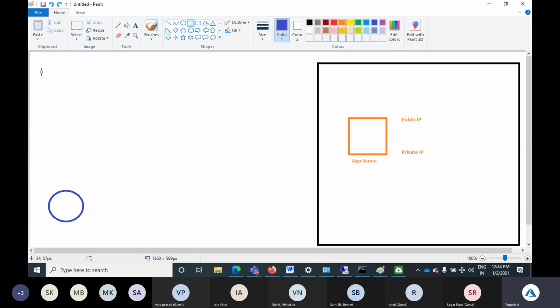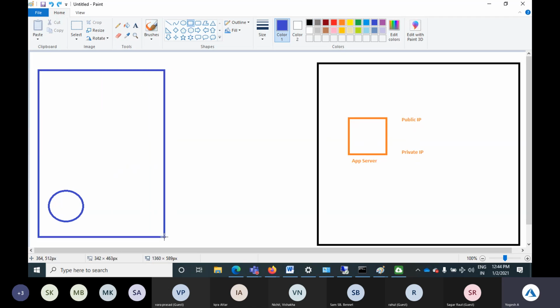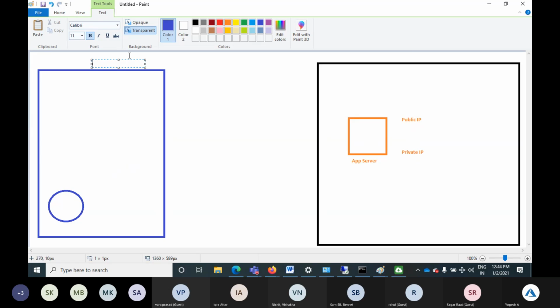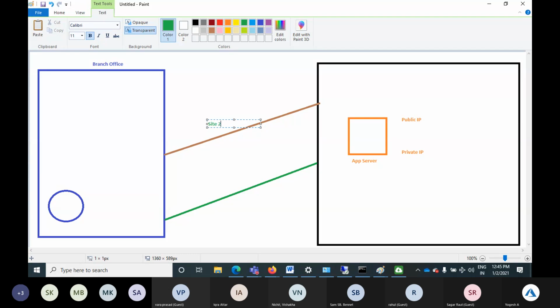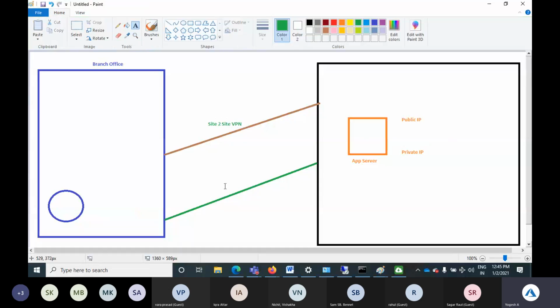So let's take an example. This is my office, my branch office, and from my branch office to the Microsoft data center. There are multiple ways to connect your data centers. People deploy a site-to-site VPN, or you can have ExpressRoute.